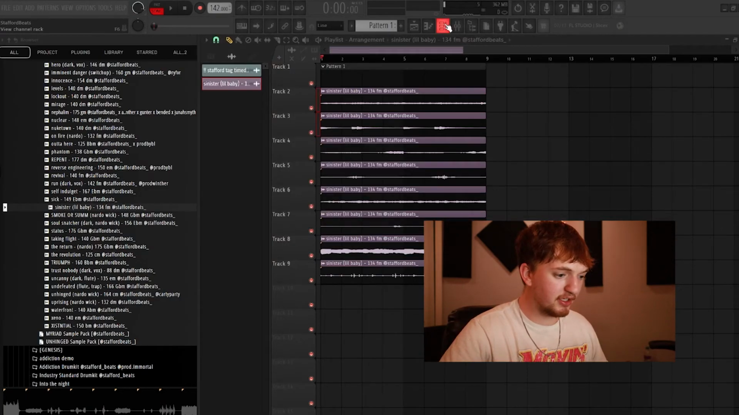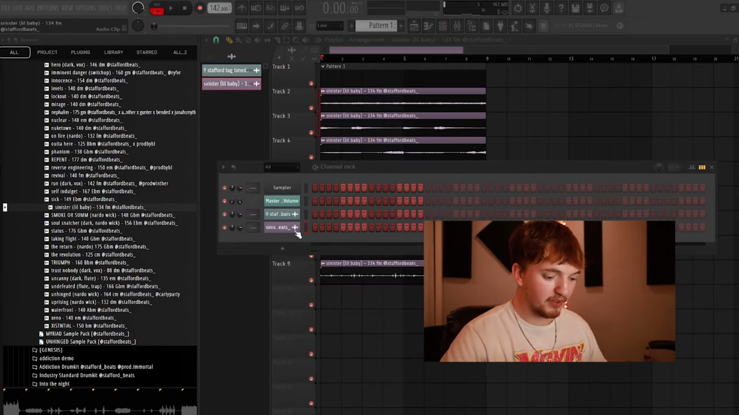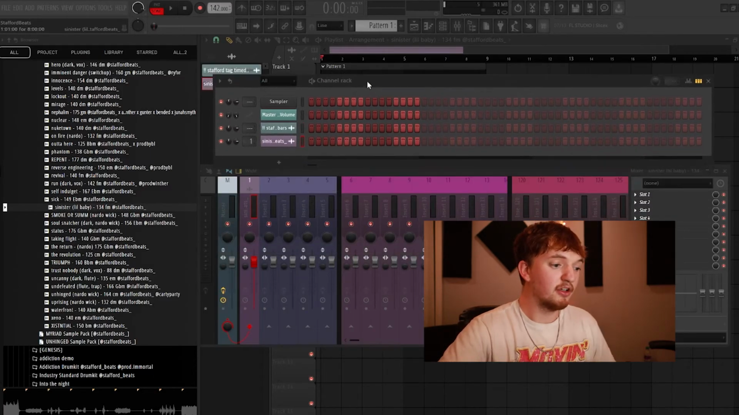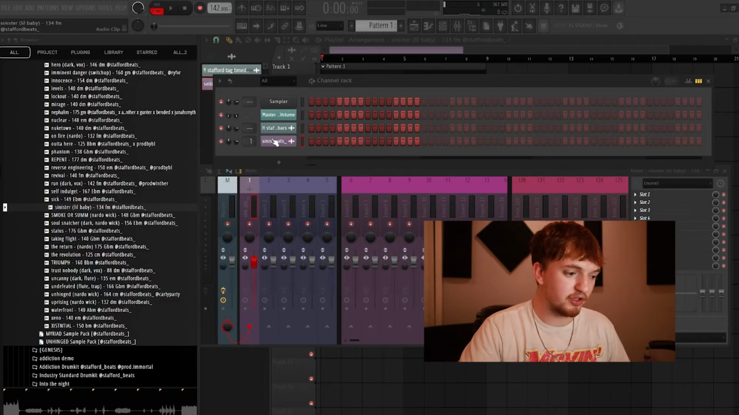Now let's talk about some of the more complex ways you can flip them. I'm gonna go ahead and open up my channel rack right here, and I'm gonna find my sample, Sinister, right here, and I'm gonna hit Control L to automatically route it to a mixer track. Alternatively, you can just pick a number here, you can drag it up and down, but I like doing the Control L trick.